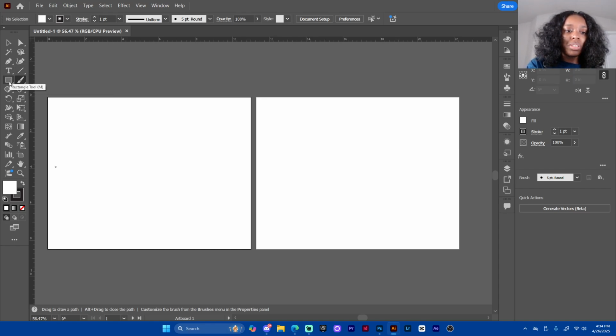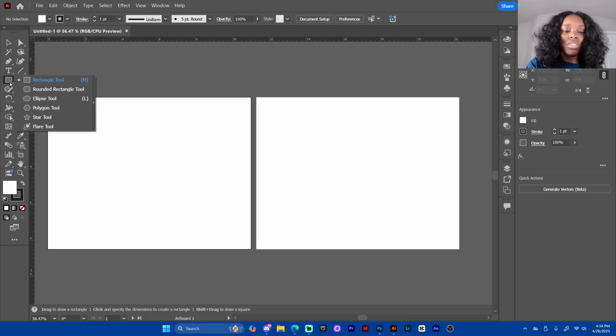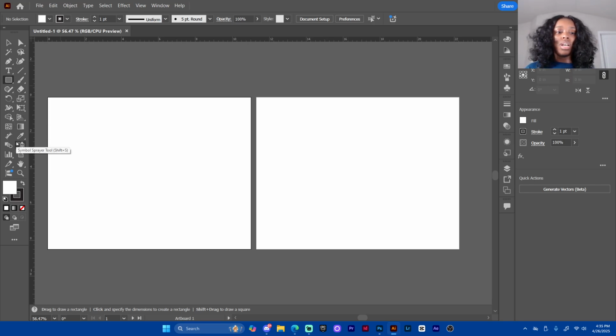But same thing with this rectangle tool. If I click and hold that down, you'll see the rounded rectangle tool, the ellipse tool. Ellipse just means circle, you know. So all those little things like that, you'll just see other tools in there. So sometimes you might not see something, but over time you'll remember where some of those things are.